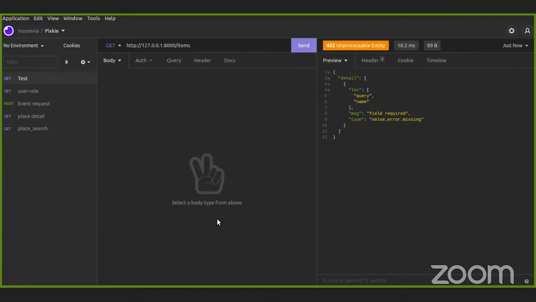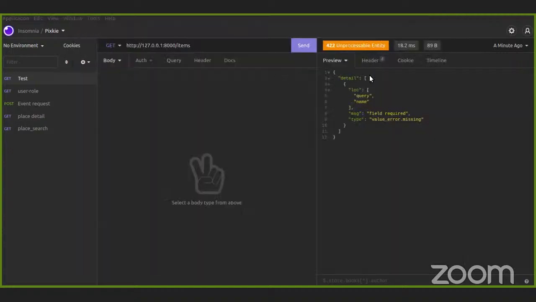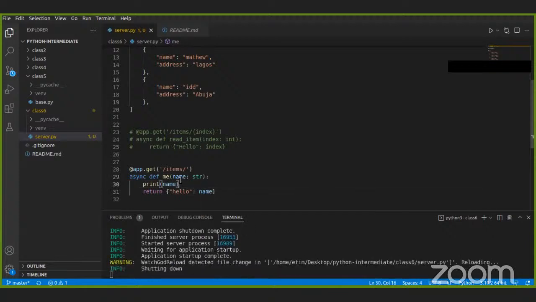So with this, we should not... Am I not seeing VS Code? Oh, sorry, I didn't share it. Sorry about that. Okay, so this is the change that I made. Let me delete it.